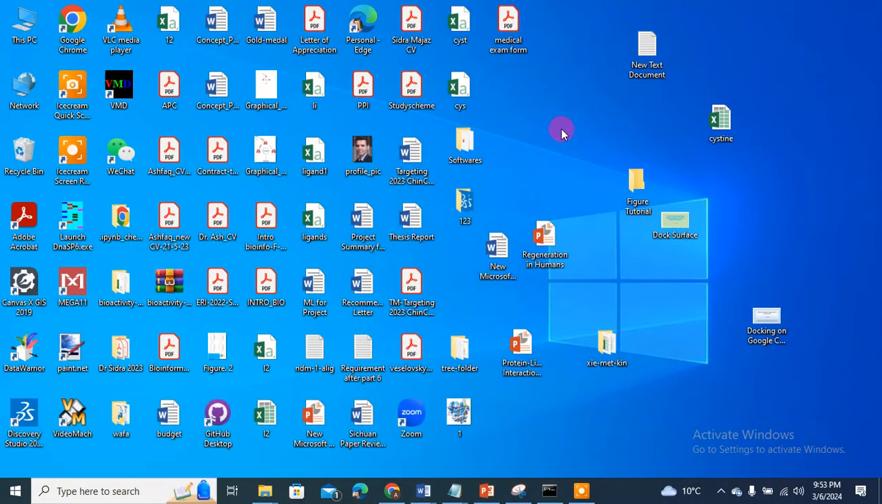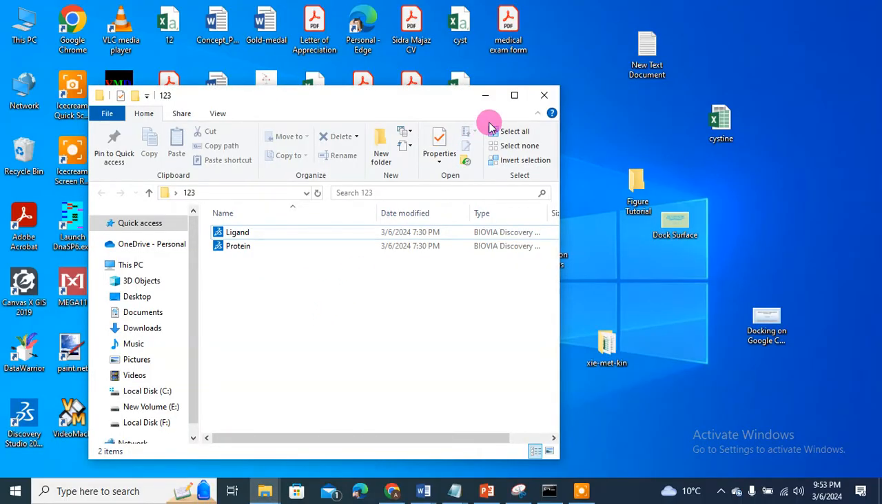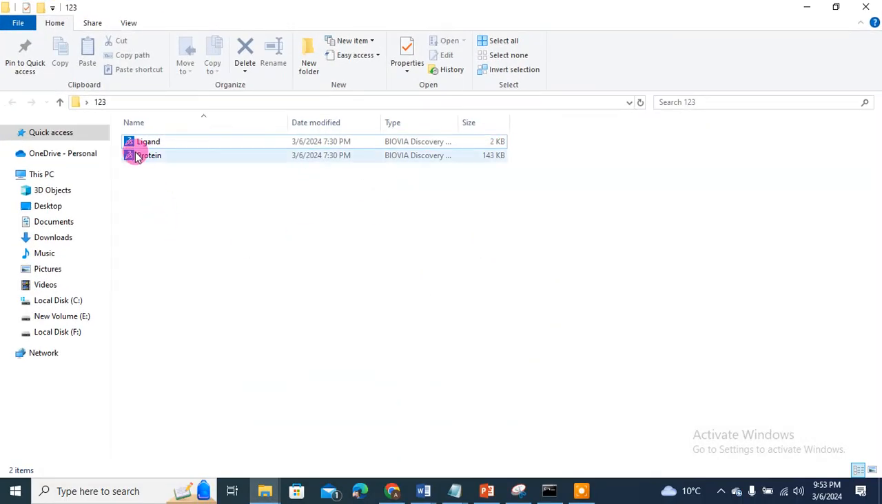Now we will do some docking. You need to create a folder anywhere in your computer. For this video, I have created a folder on my desktop. You can see here, its name is 123. It's easy for me to find, therefore I always name it 123. This folder contains 2 files. One is my protein or receptor. The second one is a ligand or compound. I want to dock this ligand with this receptor using AutoDock Vina.